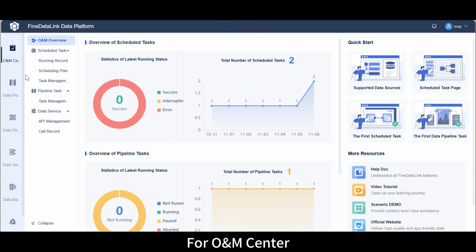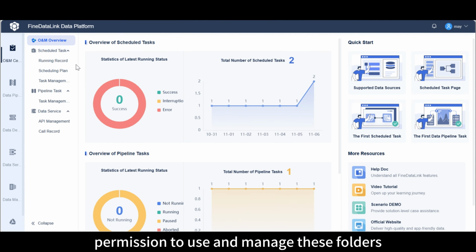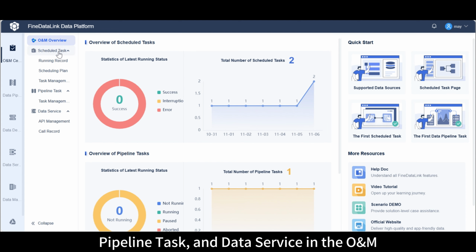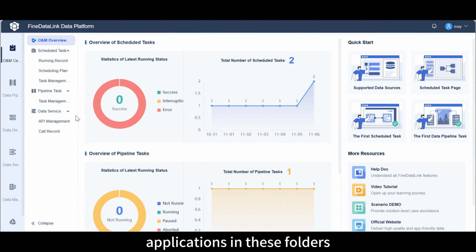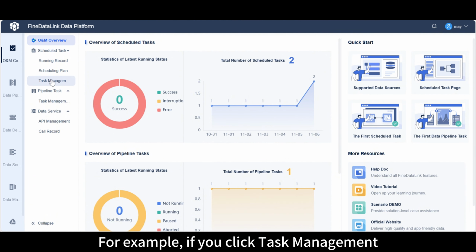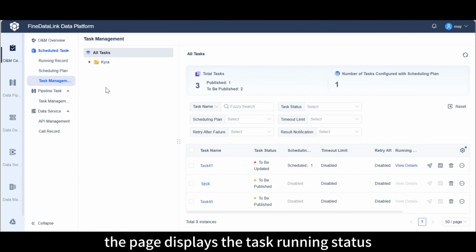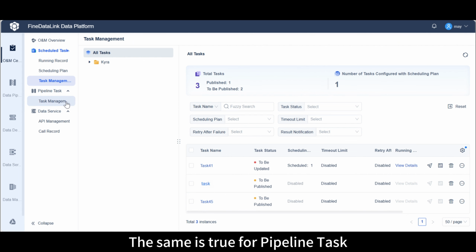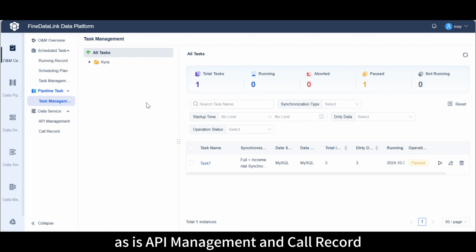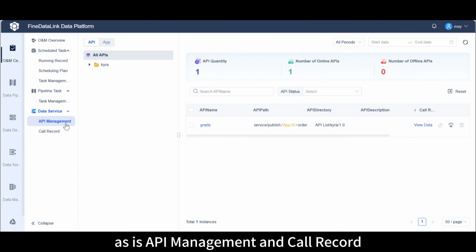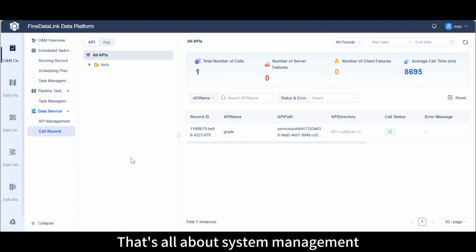For O&M Center, after we enable the permission to use and manage these folders, the scheduled task, pipeline task, and data service in the O&M Center will also show that the user has the permission to view the tasks or applications in these folders. For example, if you click Task Management, the page displays the task running status in the Kyra folder. The same is true for Pipeline Task, as is API Management and Call Record. That's all about system management.